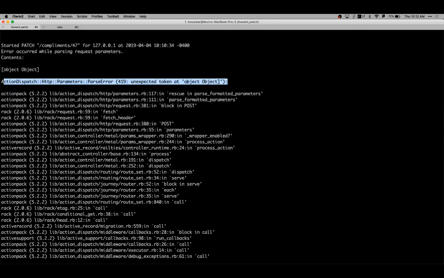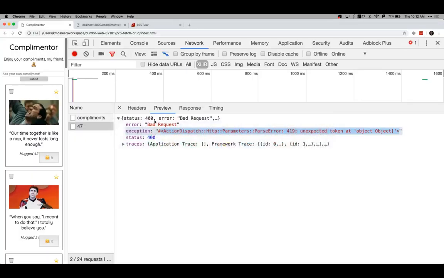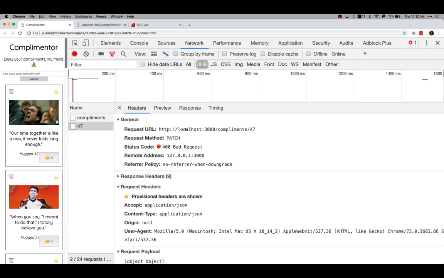All right? So there's one more part when we do any giving information back to our server. So if we look at the headers, here's how to read this. Request URL, compliments 47, it's just REST. The method, we used patch this time. Status, didn't work.